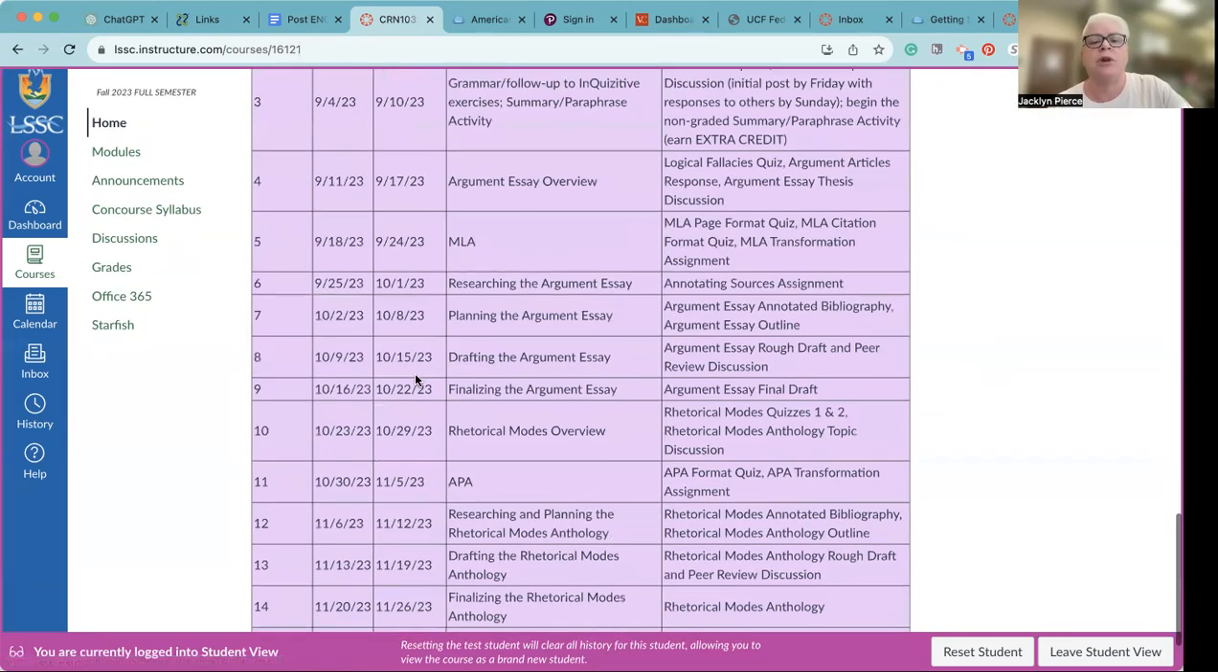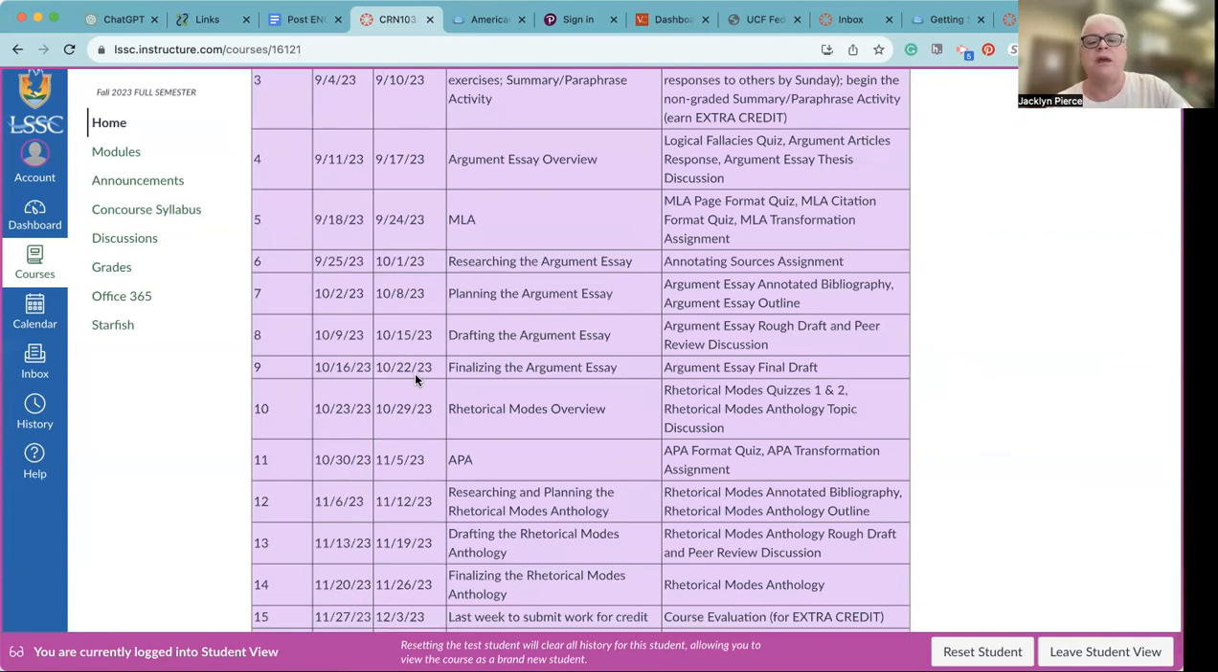So as I mentioned, we're going into week 7. We've already started working on this paper. We are continuing to work on this paper. So you have technically two assignments this week. You've got the annotated bibliography and an outline of your argumentative essay. So that's what's on tap for this week.